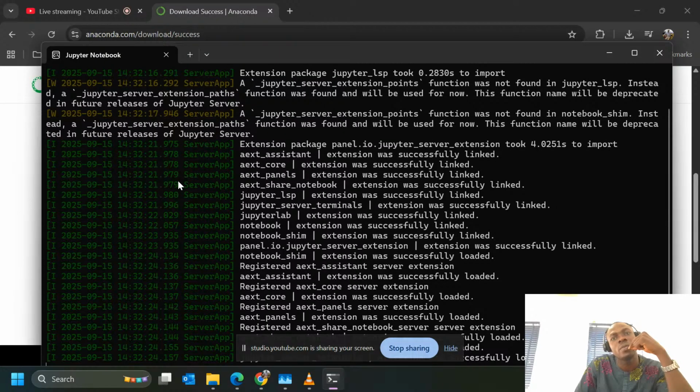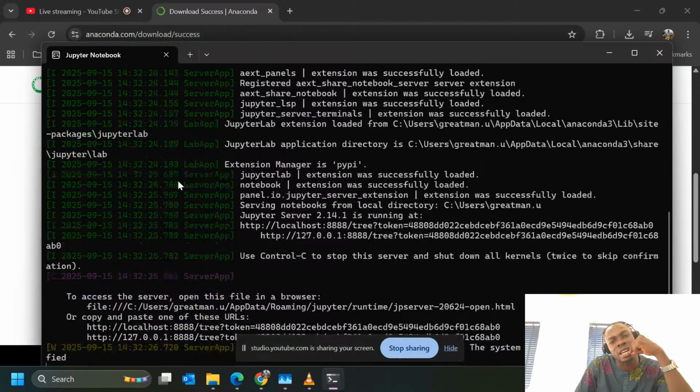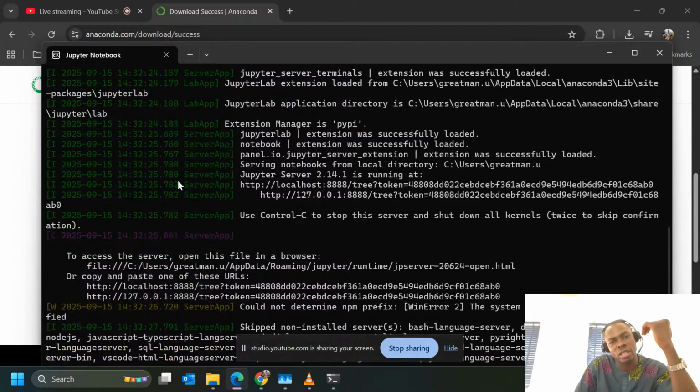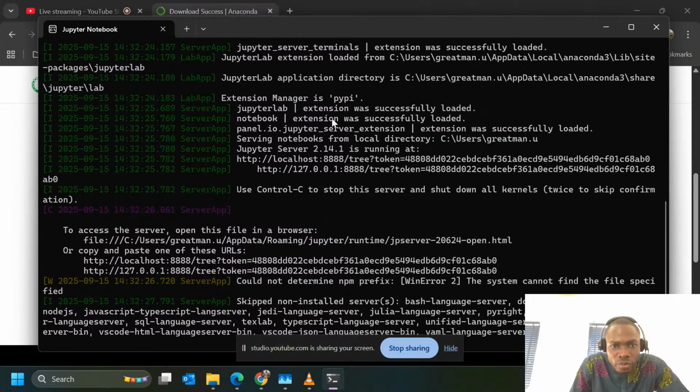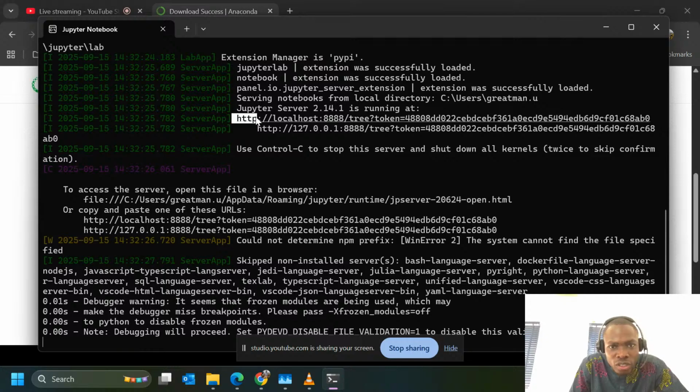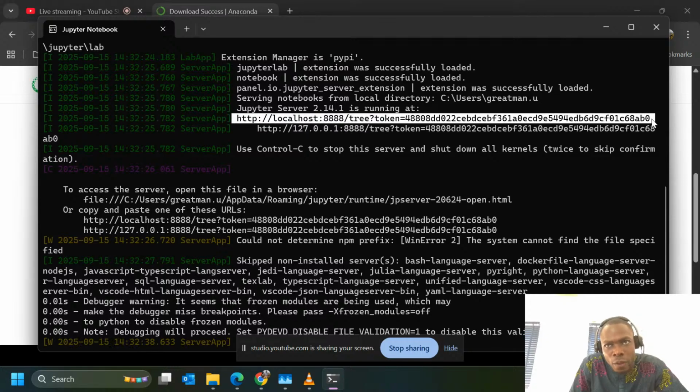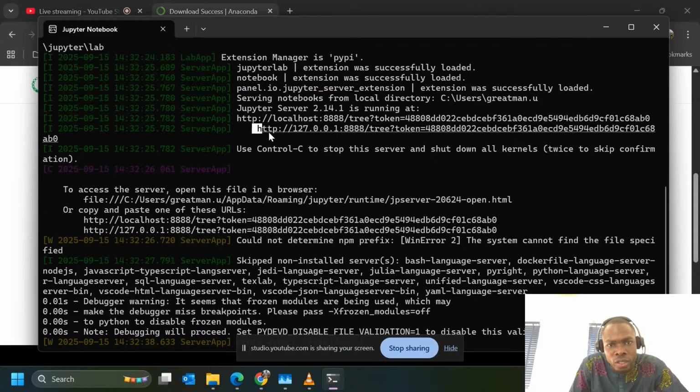It's going to be a class of practicals, so we just go together. Now you see it shows me some things, like this HTTP localhost token. Either you can copy the first one or the second one.